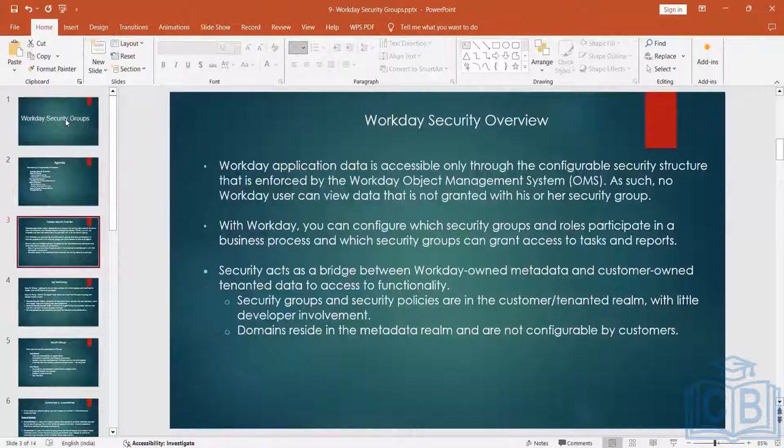If the security group that Jacqueline is having now doesn't have the authority to view that Edit tenant setup task, so we can only view the data for which we are granted the access.